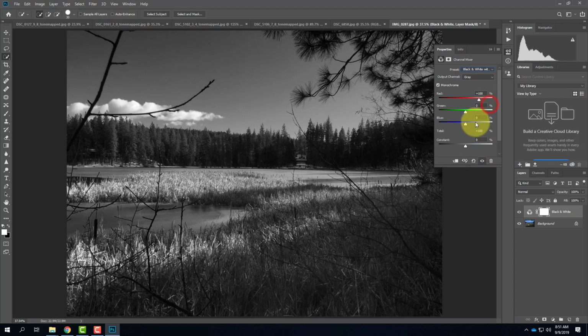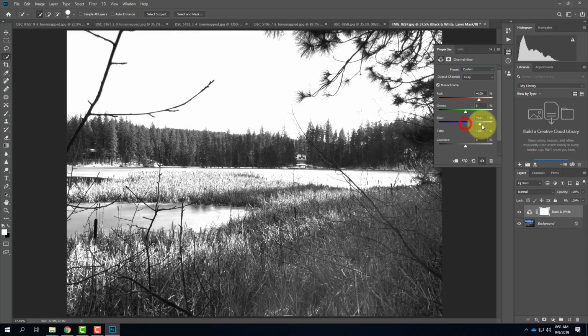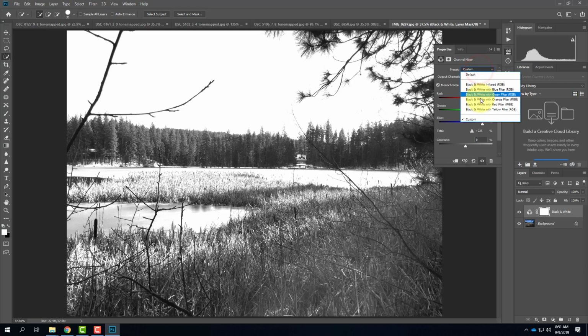The other thing to point out is that typically all of these values add up to 100%. So it would be a little funky if we started to change two of the values and it didn't add up to 100%. The image wouldn't turn out the way we wanted it to. So typically, they're always going to add up to 100%.